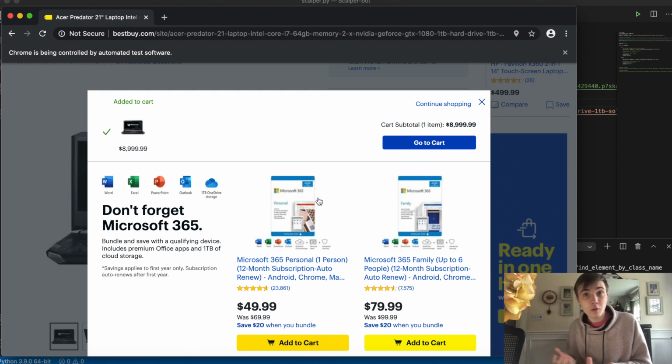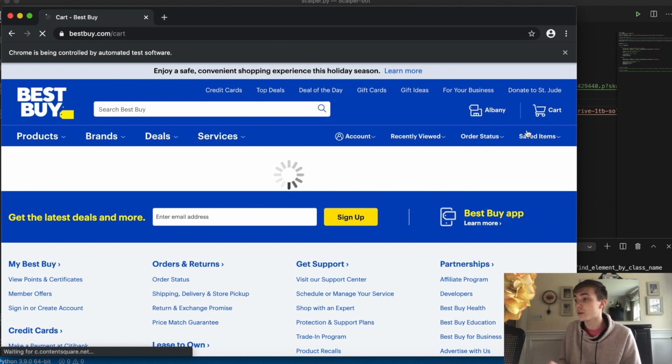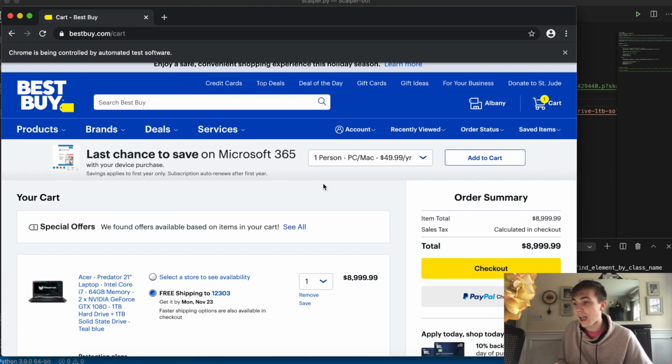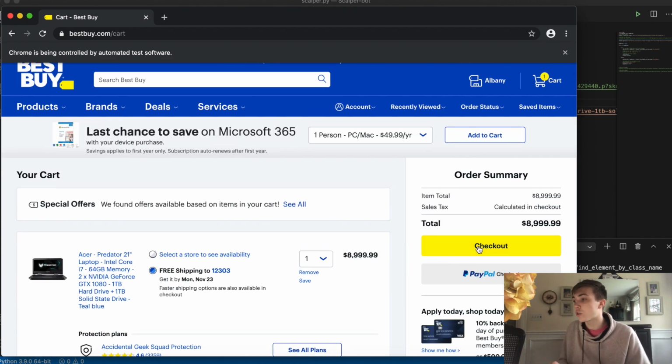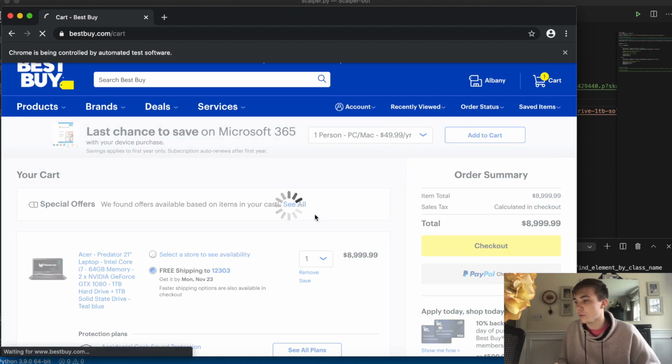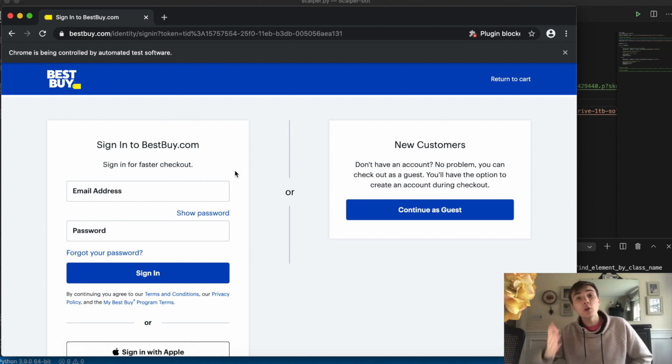If you actually wanted to use this realistically, you'd have to make another script that clicks the go to cart button, and then when you click the go to cart button, you actually have to have it click not only checkout, but once you click checkout, I believe you'll have to enter in a ton of information. Yeah, so I have to log in and stuff like that. But you guys can figure that kind of stuff out. It's really, really simple from here.